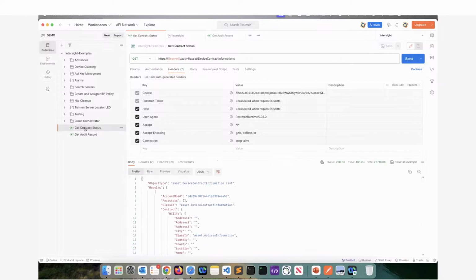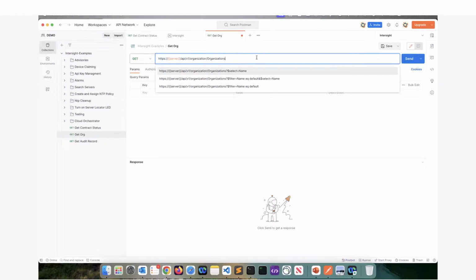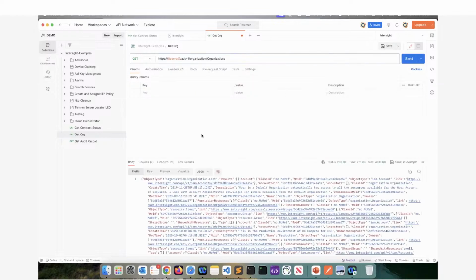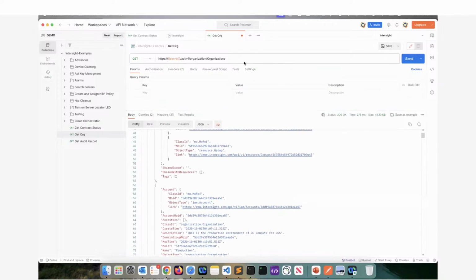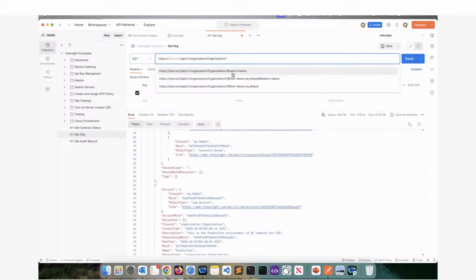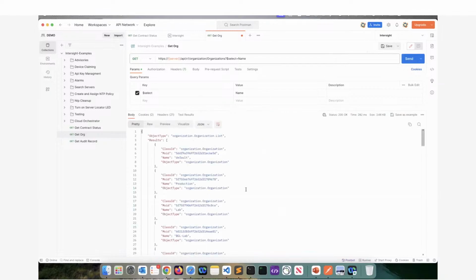All I have to do is right-click, duplicate, and suppose I want to get organization, right? So I can just do this organization. And if I make a call, I can see here I'm getting the responses back for organization. If I want to add some filters, again, I can apply this filter, select name, because I just want the name of the organization. And if I click on send, it will give me the names, like the default organization, the production lab, BGL lab. So it's giving me all those responses back, right? This is how you can use Postman to make API calls to Intersight.